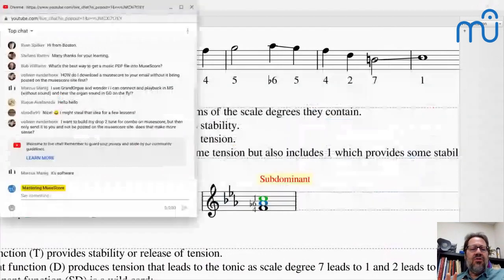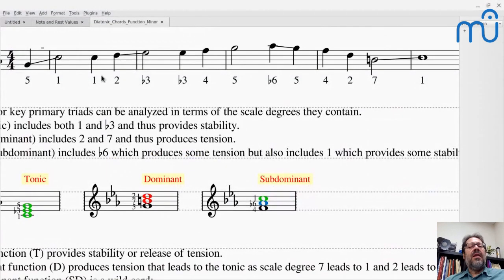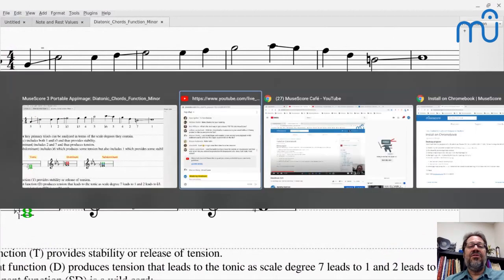So now I'm going to come back to Colleen's question because it does involve MuseScore.com, I think. So she wants to build her drop to tune. We're working on an assignment in a class that I teach, and if you want to just email me a file, that's easy enough to do, and you don't need MuseScore.com to do that. Now, posting it to MuseScore.com allows you to share it with multiple people easily. And again, if you use the unlisted option, then you would just send people that link.